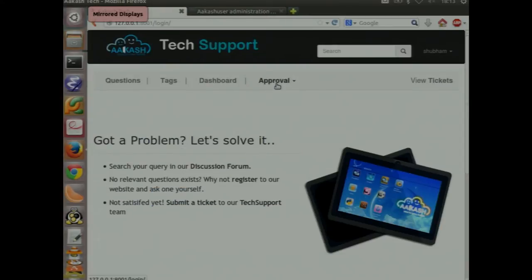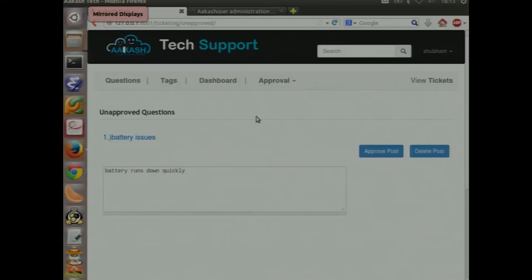In the admin panel, there is an option called approval, where you can approve a post or a reply that has been given by any other user. I have given a post, so I'll click on the approve a post section. The admin can approve the post or delete it if he doesn't like it.